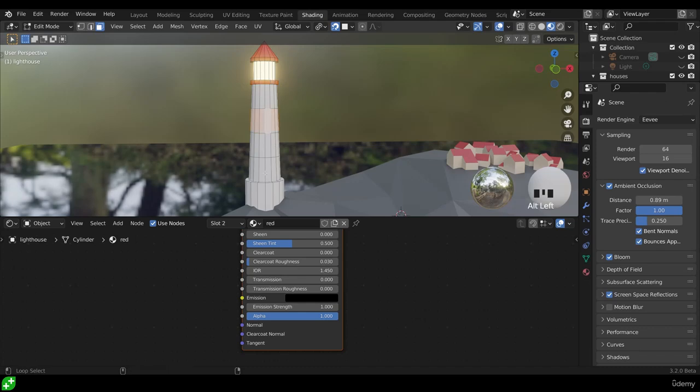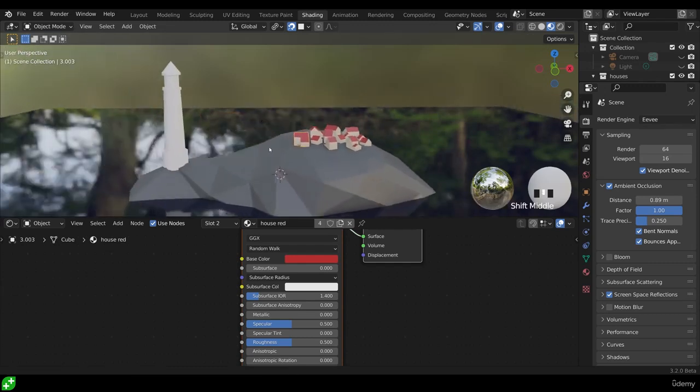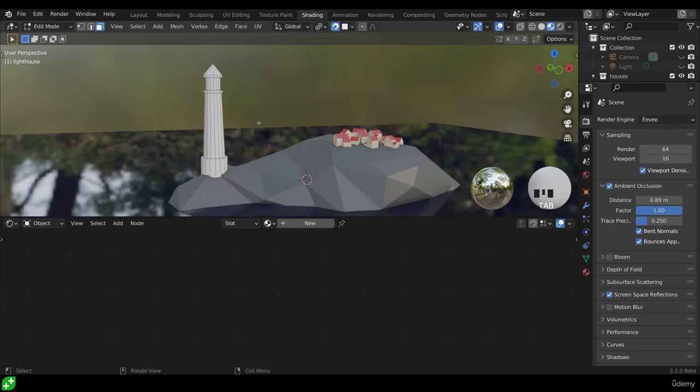In this lecture, we'll be adding material slots to our lighthouse, and I'll be talking through emission materials. So here's where we got to last time, and I'm still in edit mode for this house here. So I'll jump back into object mode, zoom out a touch, and let's take a look at the lighthouse. So I'll select the lighthouse and I'll go into edit mode.